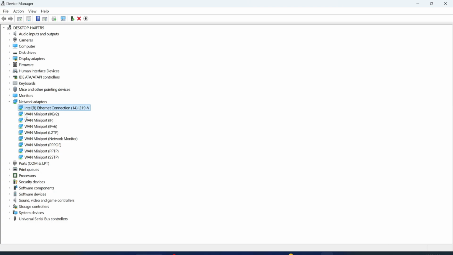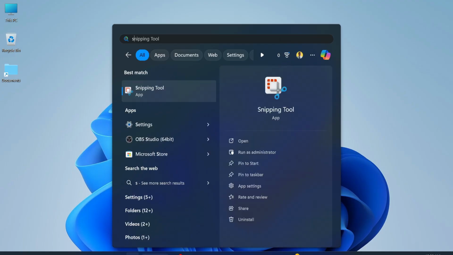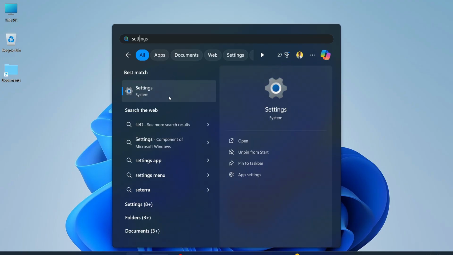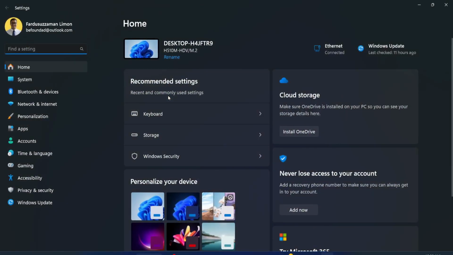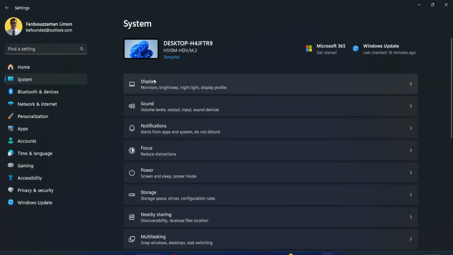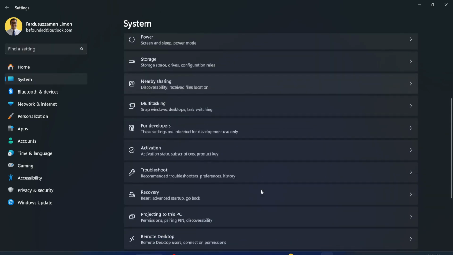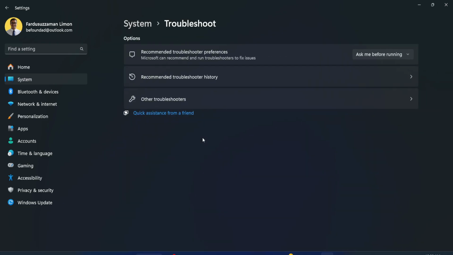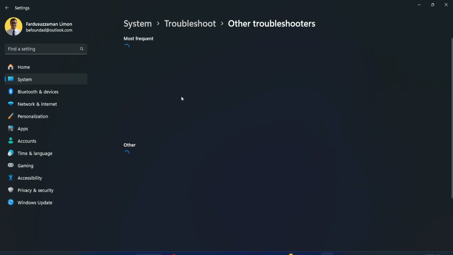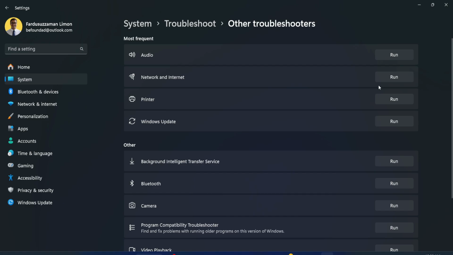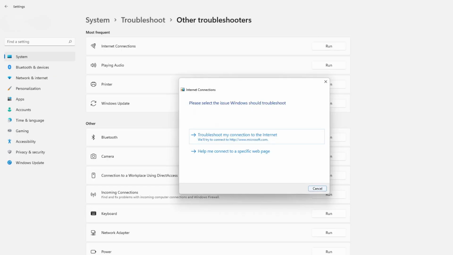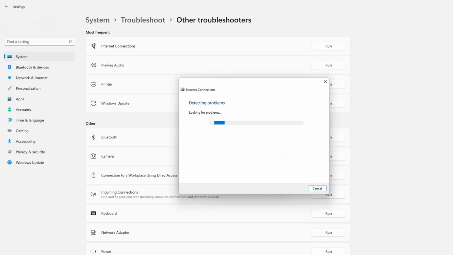If this first method doesn't work for you, you can apply this second one. Type Settings in the Windows search bar and open it. Go to the System tab. Scroll down. Click on Troubleshoot. Open Other Troubleshooters. Run Internet Connection. Select Troubleshoot My Connection to the Internet. Wait for Microsoft to detect and solve the problem.